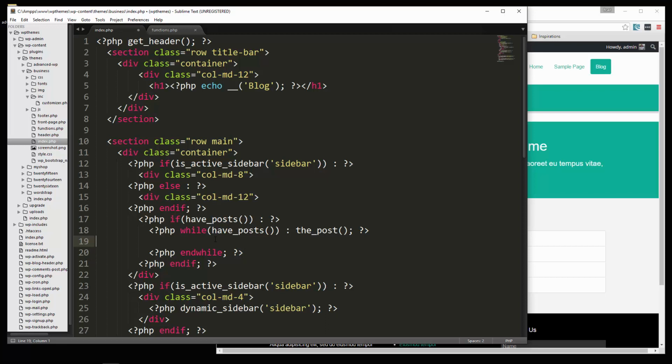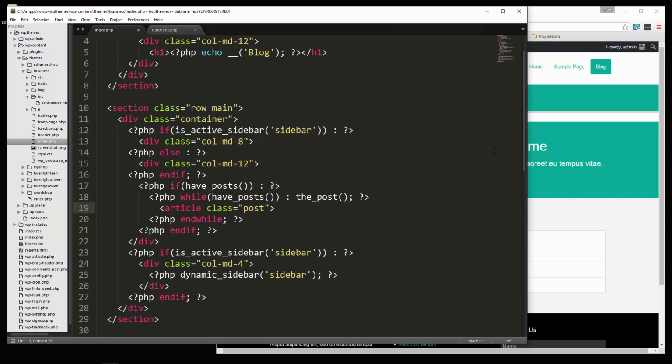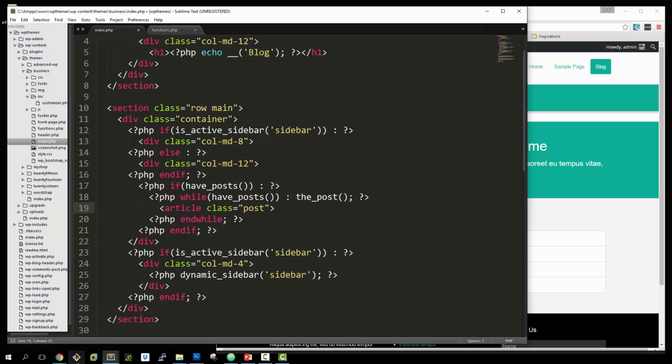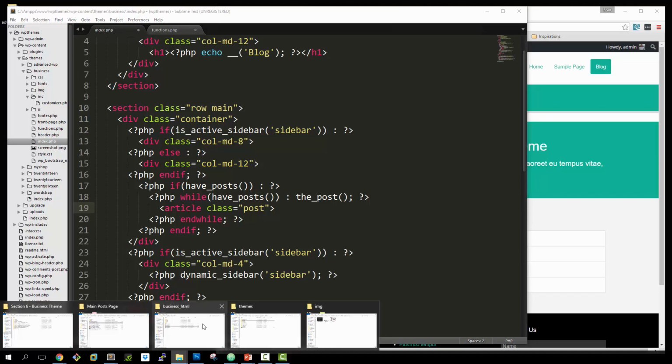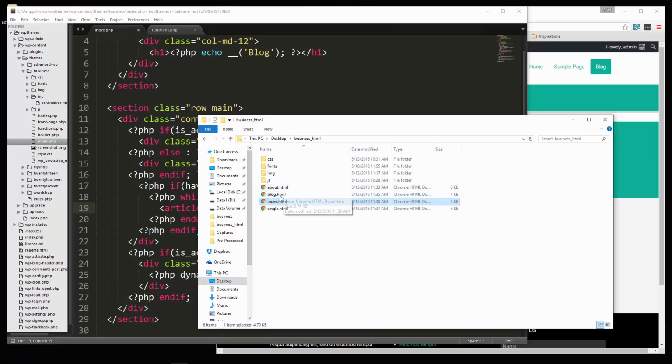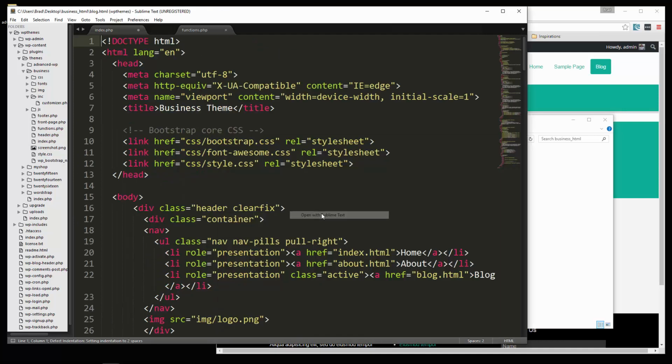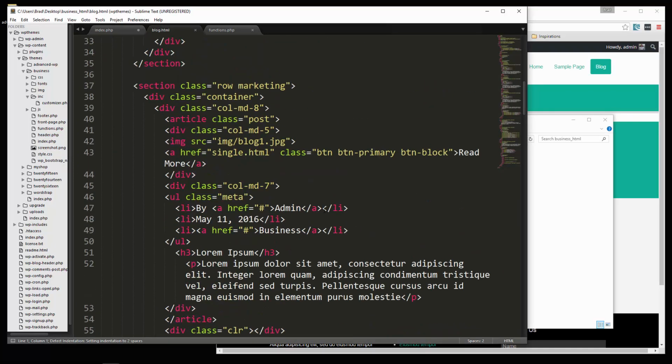Okay, and then we got to do the post. Alright, and then in here we'll have our article, and that'll have a class of post. Actually, you know what? Instead of typing this all out, let's just copy what we have in the HTML file. Okay, so I just want to grab the article.